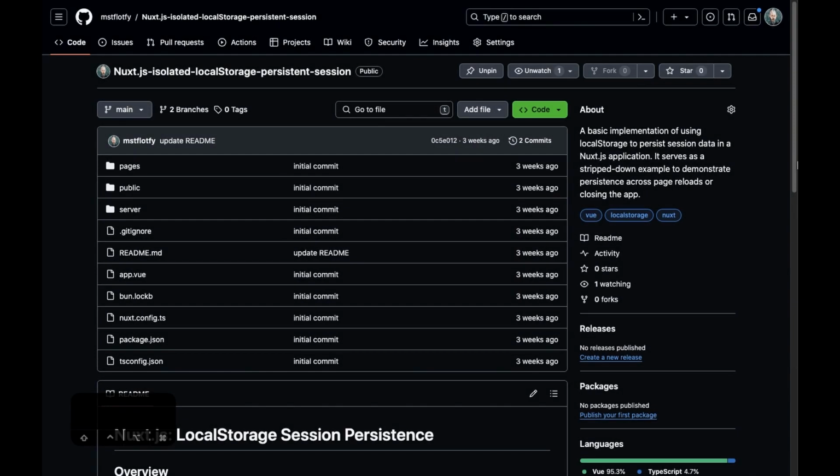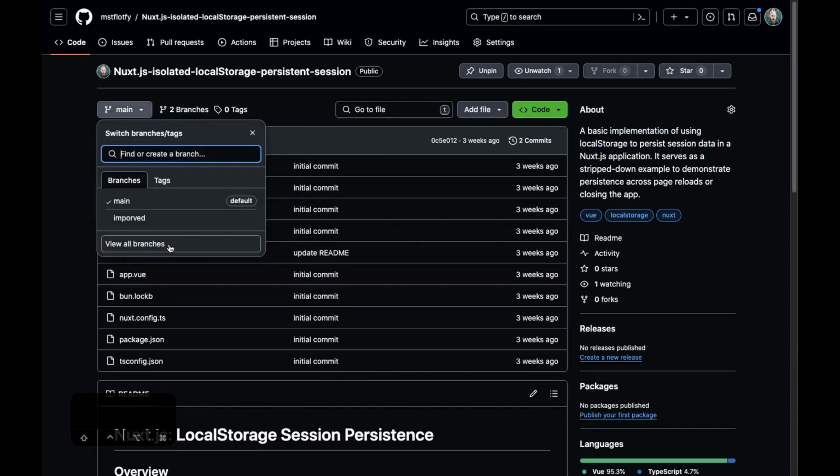To demonstrate how I persist unsaved workout sessions in OneExercise, I have created this simple, stripped-down GitHub repo, which has a very basic implementation of using local storage to persist unsaved state in a Nuxt.js app. The repo has two branches, main and improved. Improved just builds upon the main branch. So I'll run it on a local server, and let's have a look at it.